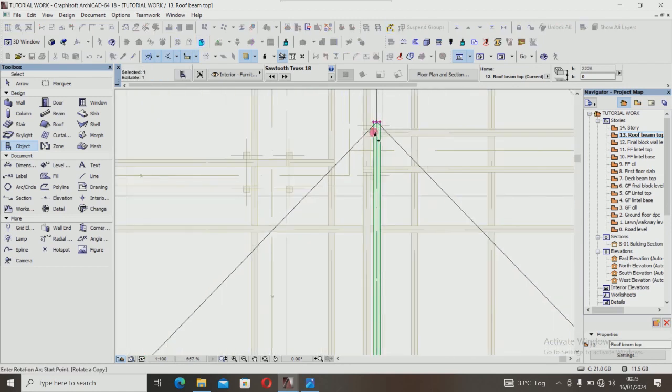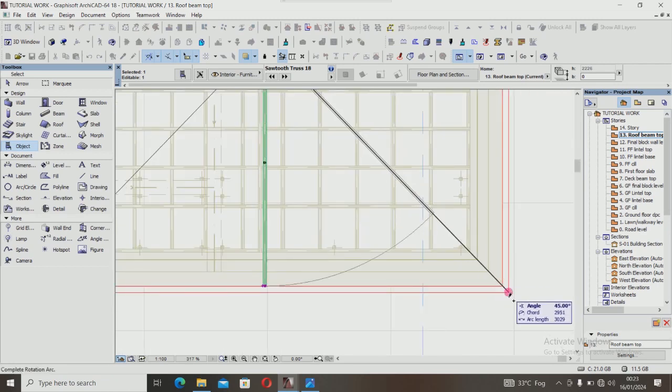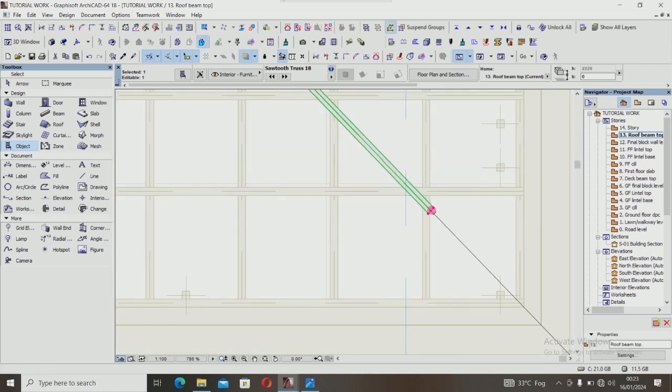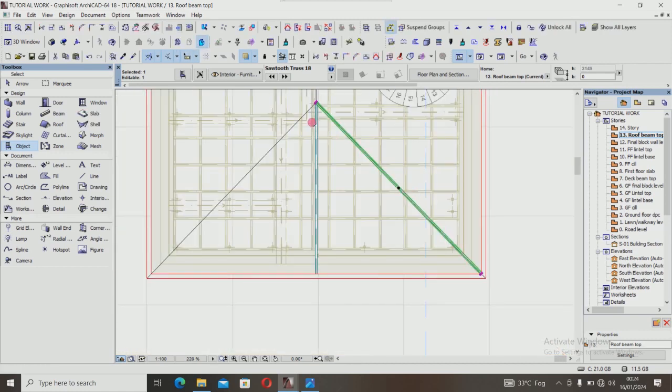Then Shift Control E is to rotate a copy. Pin it and rotate a copy of it this way. And then extend this down. When you extend it down, you change the angle of this, because this rafter flows normal with the slope angle of the roof.